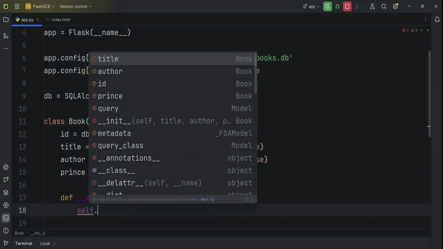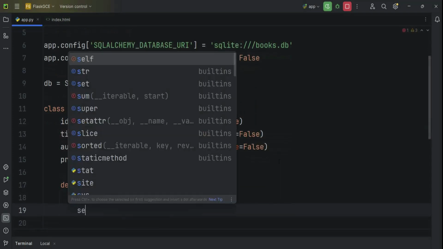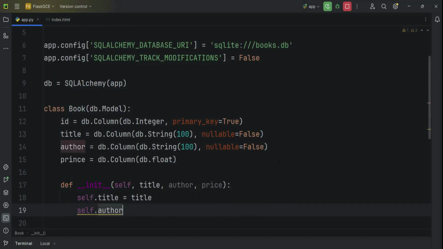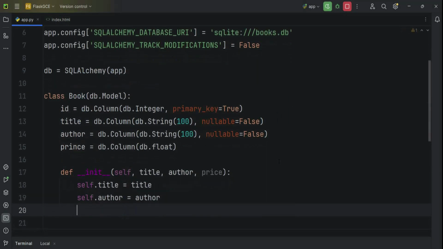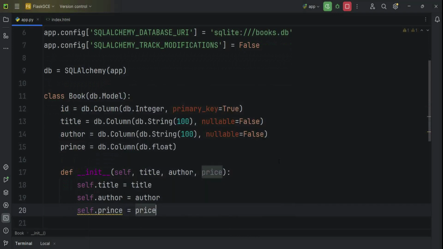The ID is auto increment, and we don't need that. So self.title to the title, self.author to author, and self.price, so price to price. So it is not price, but it should be price.